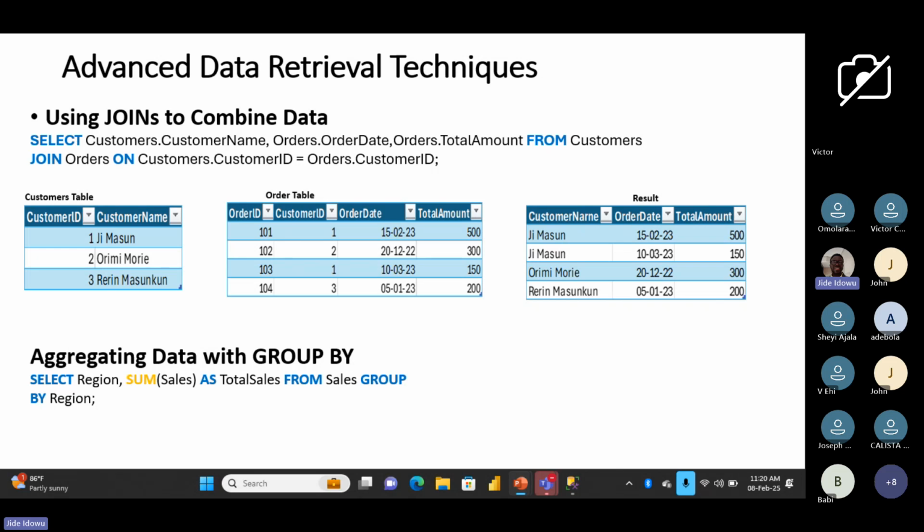Normally, customer does not have order date. The order date column is on the order table. Customer also does not have total amount. The only thing that is on both the customer table and the order table is customer ID. If you look at the customer table, which is on the left, 1, 2, 3 is the customer ID. But if you look at the orders table, you see 1, 2, 1, 3. That means that on this order table, customer ID is repeating itself.